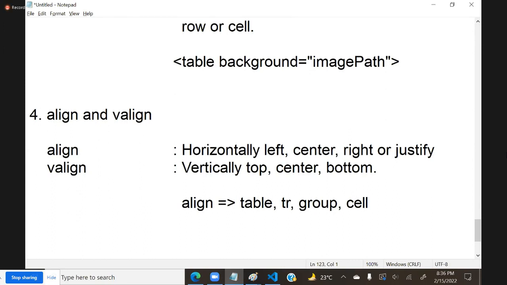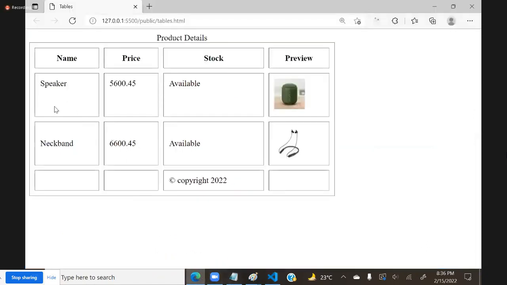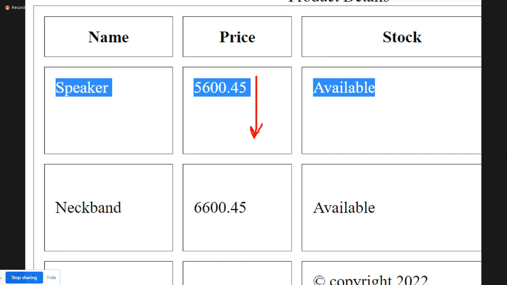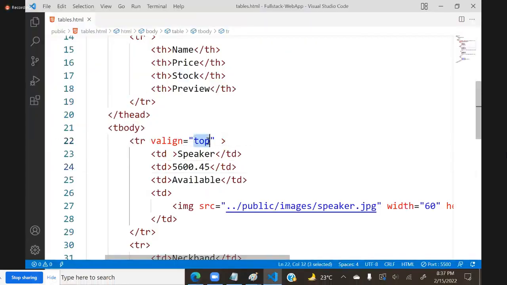Now you can apply V align. V align is vertical align. Vertical align means top, center, bottom. So suppose I give here in this row V align as top, and you can see the vertical alignment will be top. They are aligned top. By default, what is the vertical alignment? Center. That means you can give top, you can give bottom, and you can see they will come bottom.